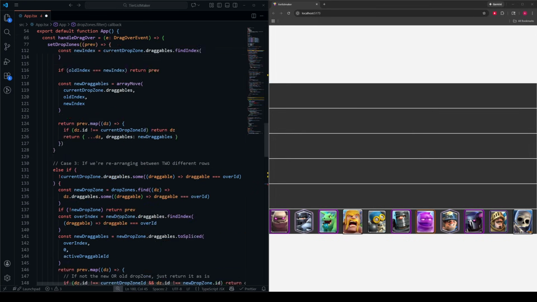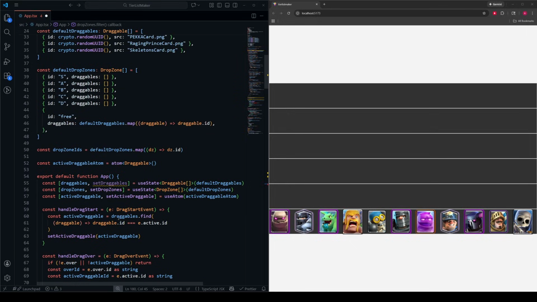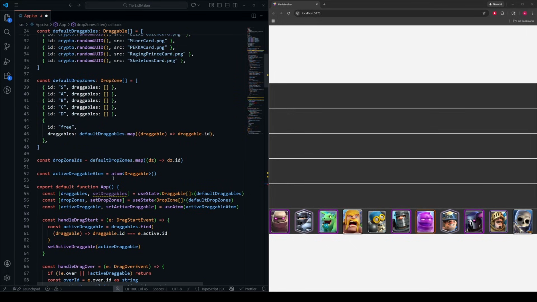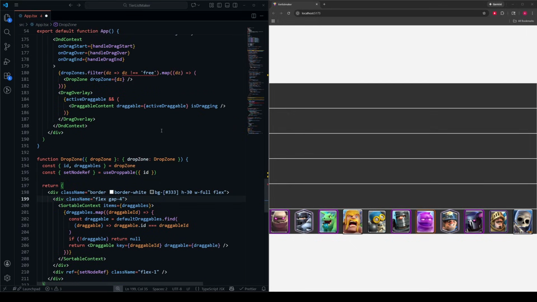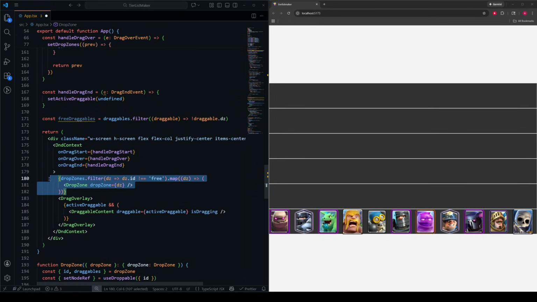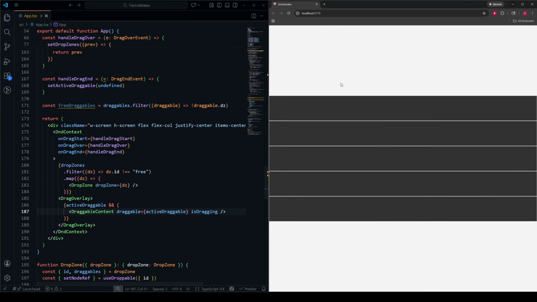And I believe free was the ID here. Just double check. Yeah, it should just be dz.id not equal to free. So that should be dz.id there. And so we're going to filter out the free one from here. So now if I save it, we shouldn't have any Draggables because now we're not showing the free ones.